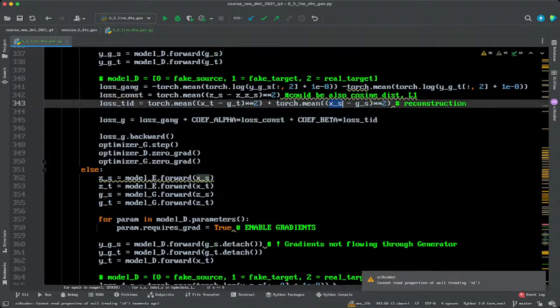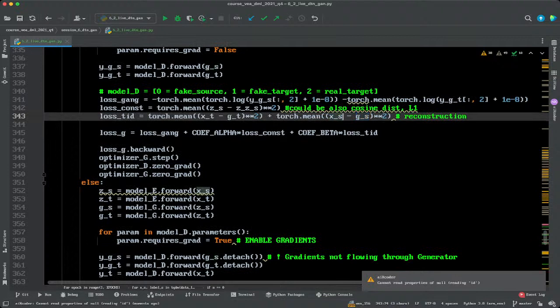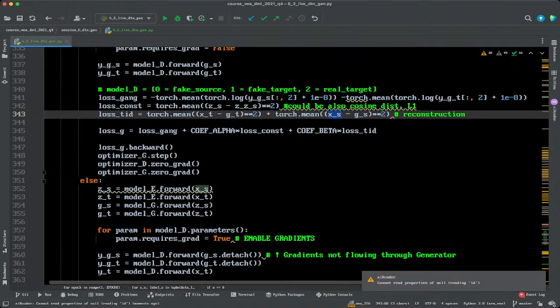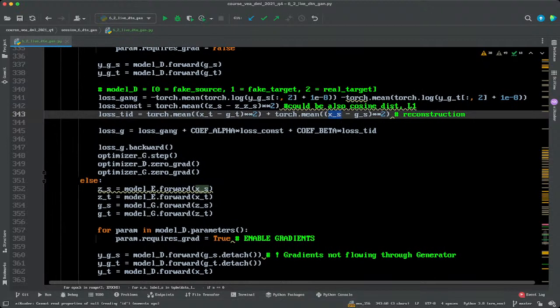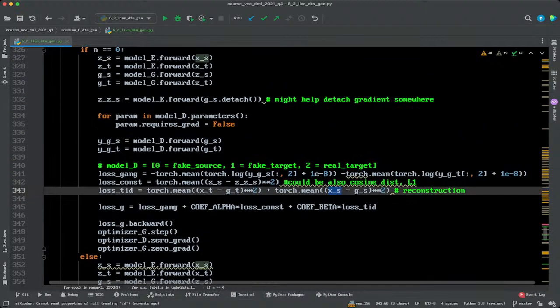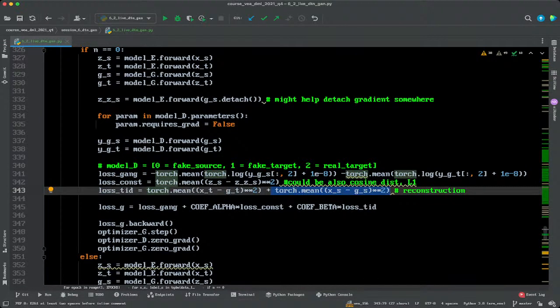So in any case, XS should not actually be GS. Yeah, that's why they did not add it here. The source should not be the same as the output. Definitely not that. Fine. Okay, let's leave it as it is.